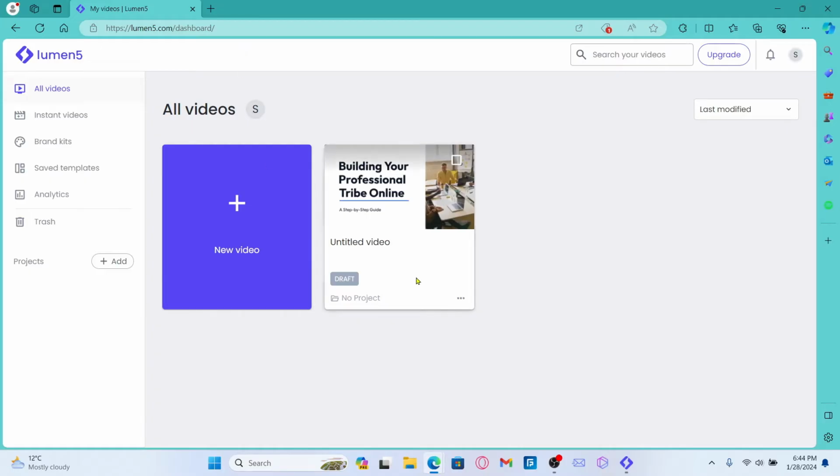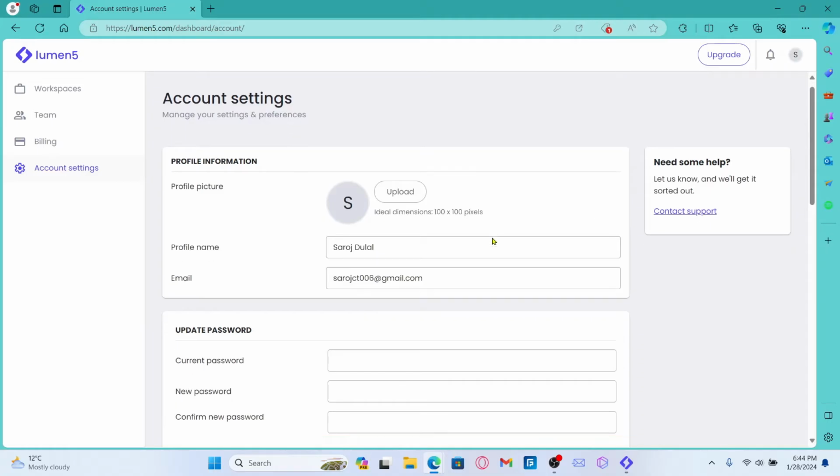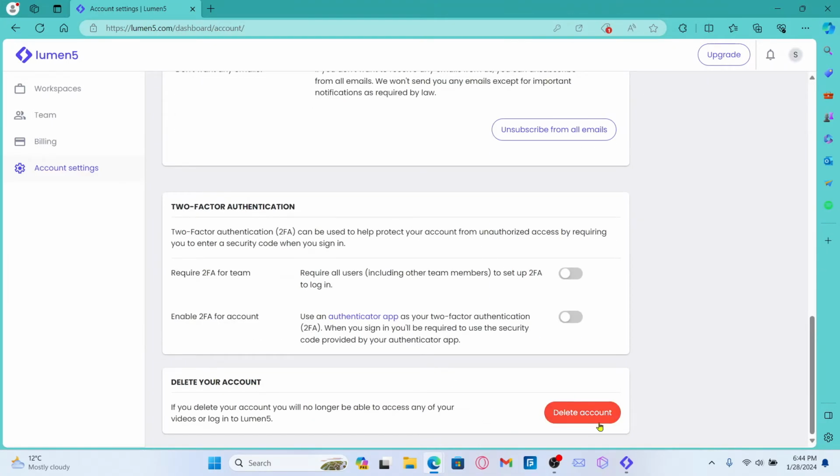Now from your dashboard, to delete your account, click on your user account icon at the top right corner and then click on account settings. Now from the account settings page, if you scroll all the way down, you will find the delete account button.